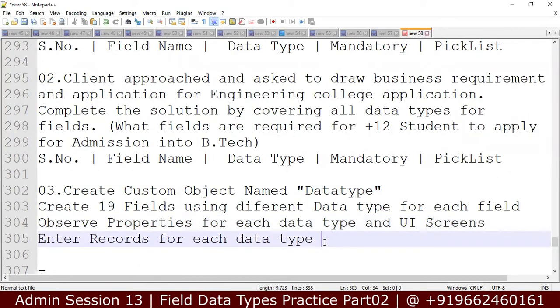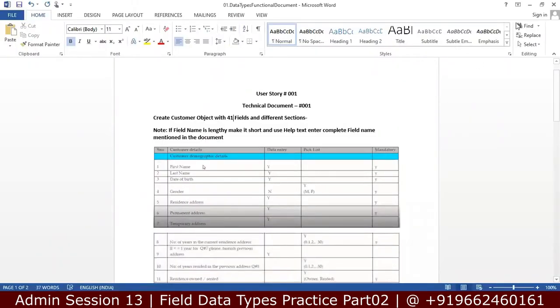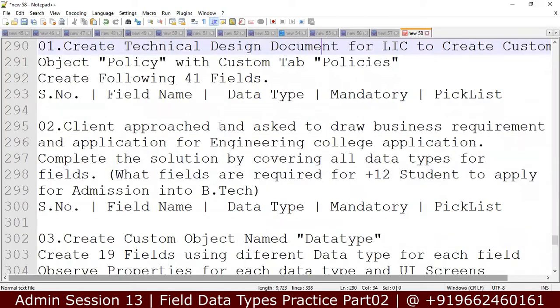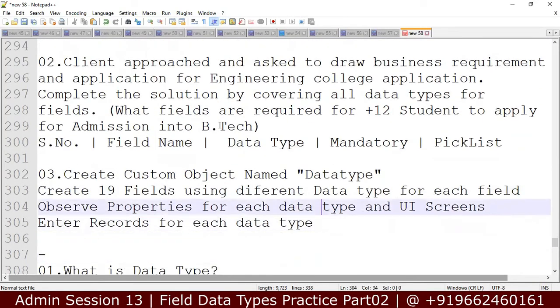So we will see how to do that. I am not going along with this document; I will send this document to you. You have to create data types by using this document. By looking at this document, you have to create a policy object, and then you have to create those things. Now I am creating it, and you have to do this assignment as well.